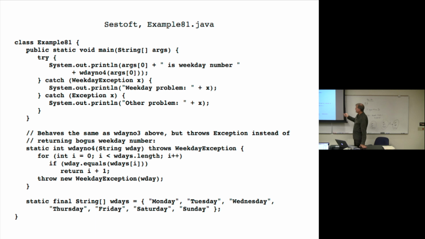All right, so here we are back to the code. Now check it out. When we typed in Wednesday, it did system.out.println Wednesday, so arg sub 0 is the string Wednesday. Are you with me? It's Wednesday, and then it concatenated is weekday number, and then it called wday number 4 with Wednesday. So now it jumps down to this wday number 4, and notice what this does. This returns an int. And which int did it return? It's number 3. Okay, so that was the int that it returned, yeah?